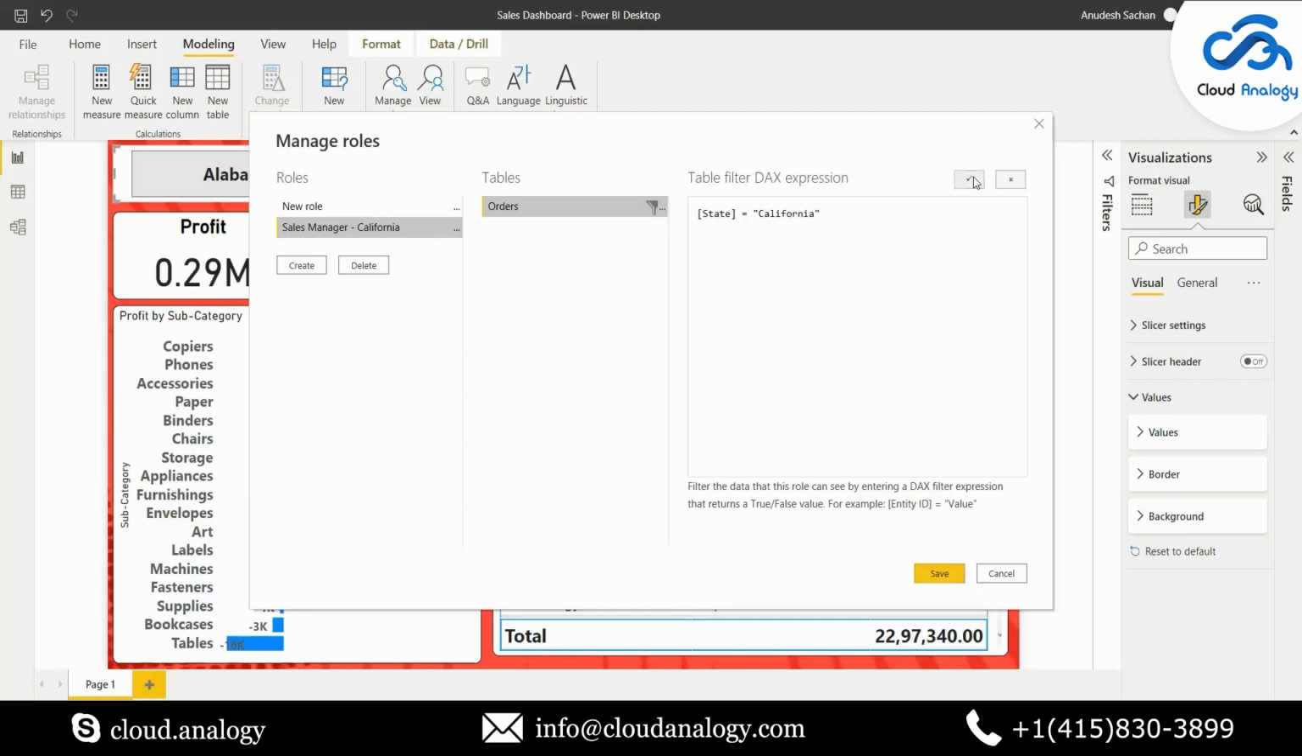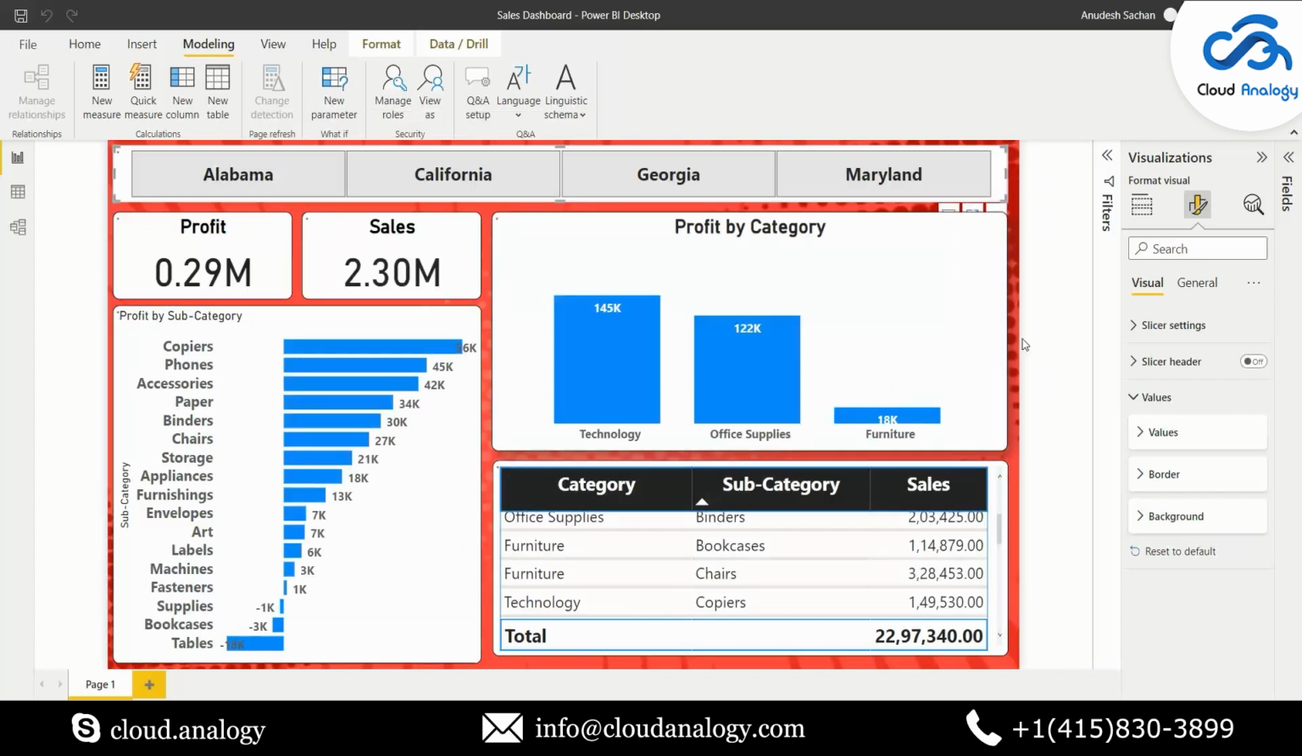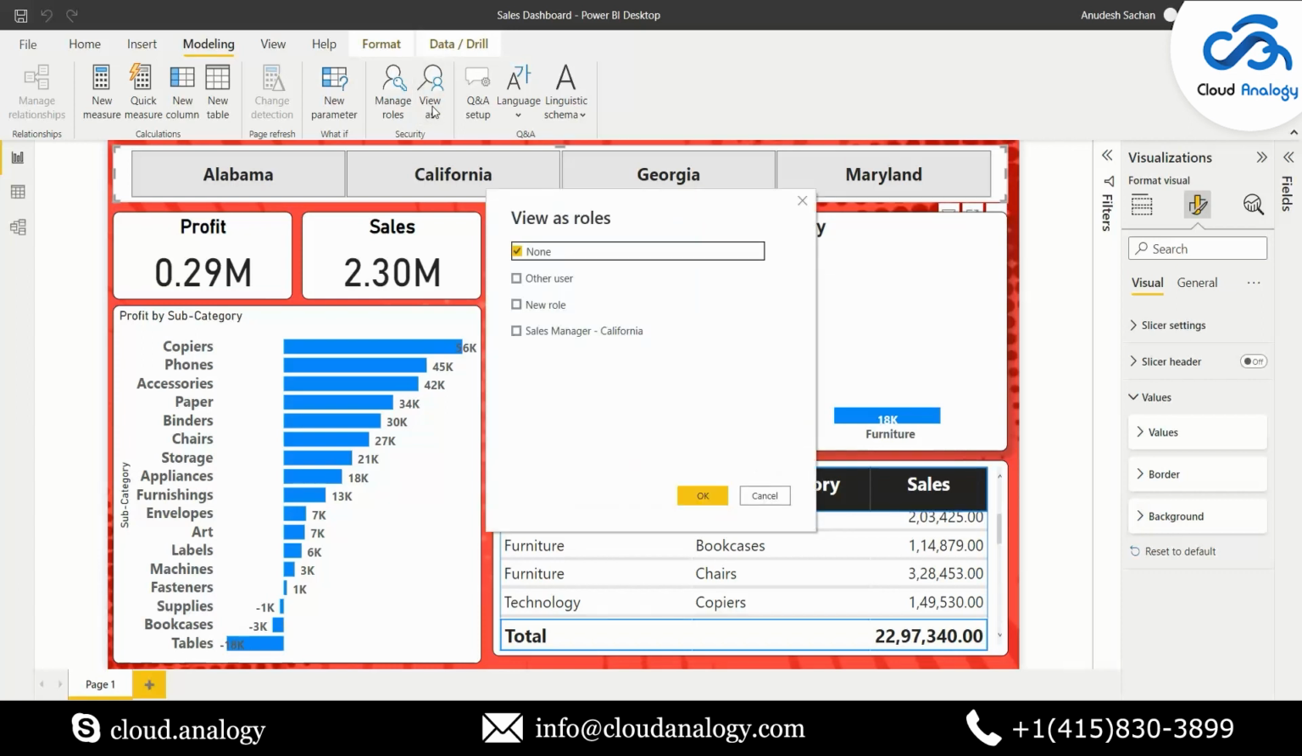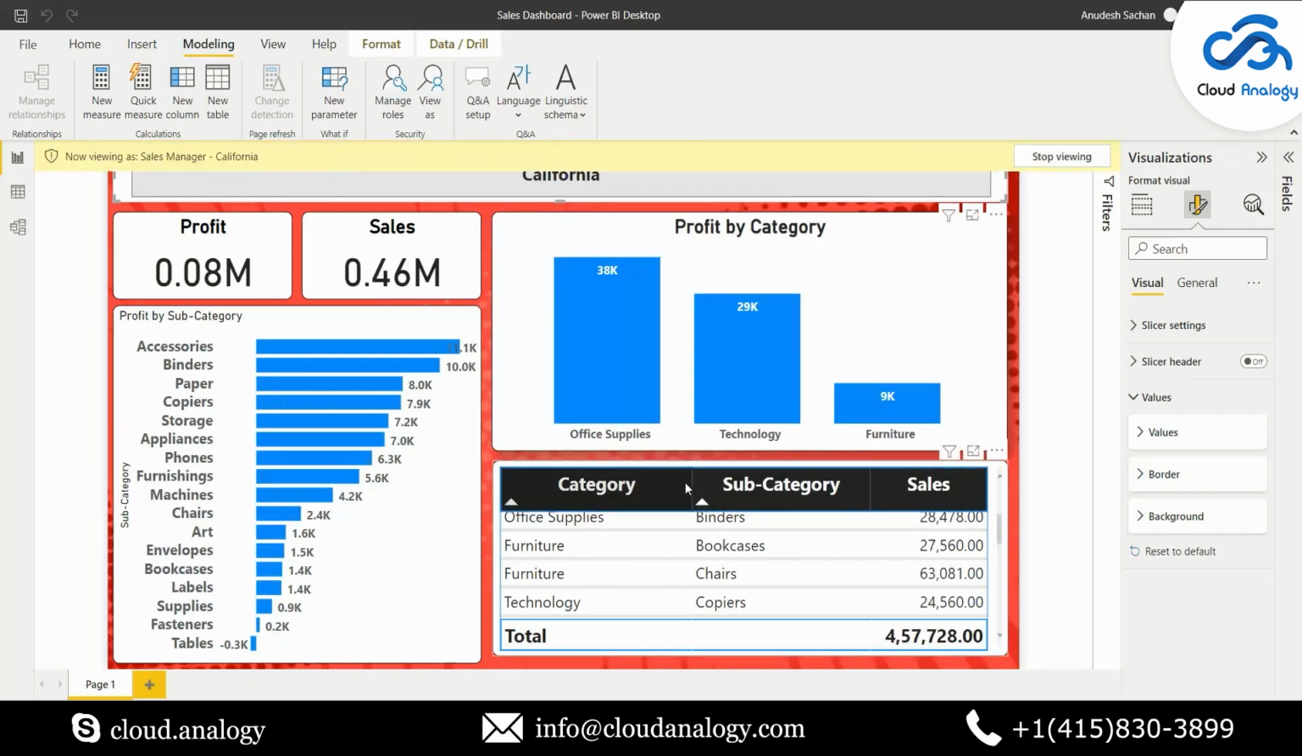We will now check this and click here on save. We have just created a role and have assigned the filters too. Let's check if the filter is working or not. Let's click on view. So here we will say that we want to see the dashboard as Sales Manager California. We will check this and click on OK. You will see as soon as we do that, the information available to me is only California. We will click on stop viewing.